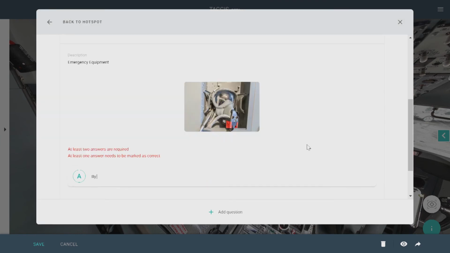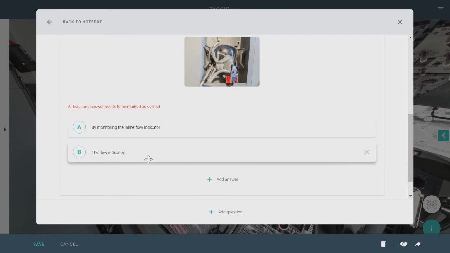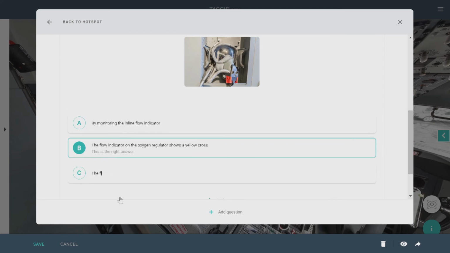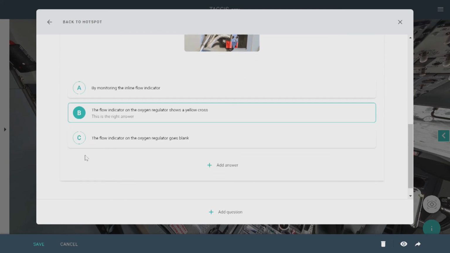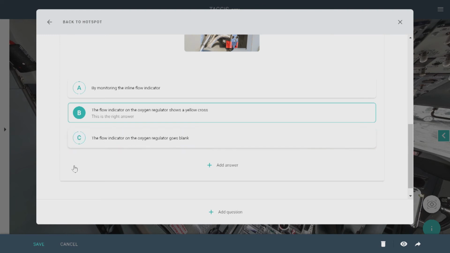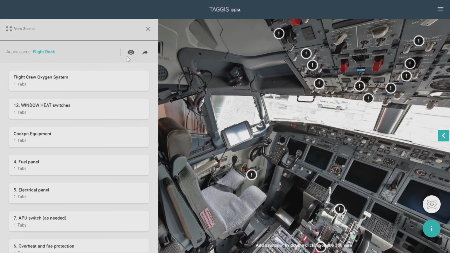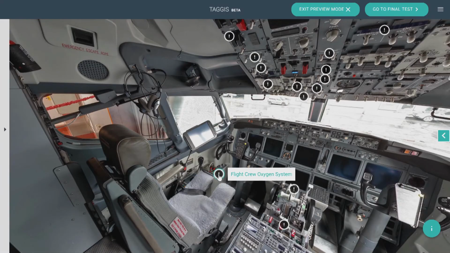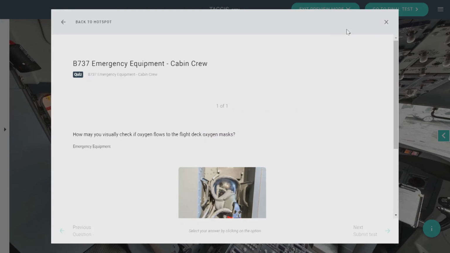To add answers, you click the plus sign. To mark the right answer, click on the capital letter for the answer. You can choose to have more than one right answer. And then click Save. Now, if you go into preview mode and click on your hotspot, you can select Quiz Me on this to see your question.